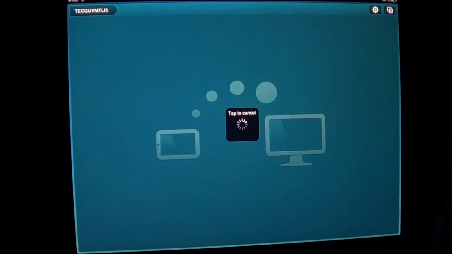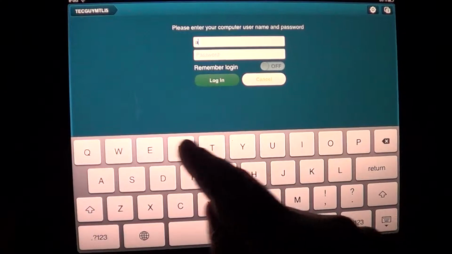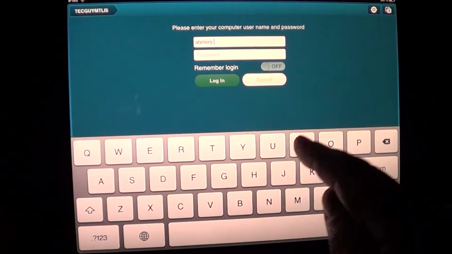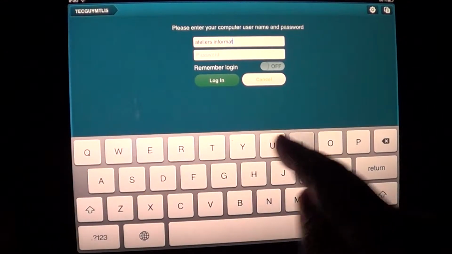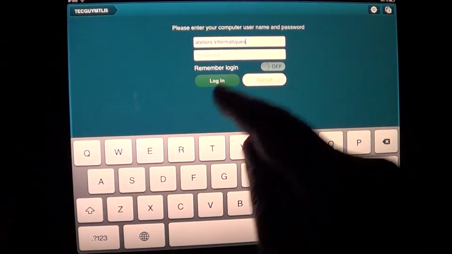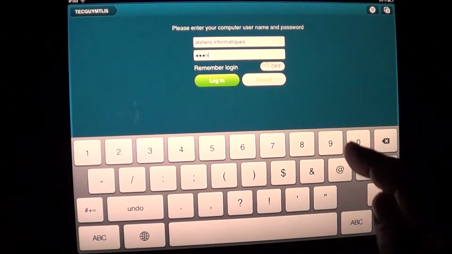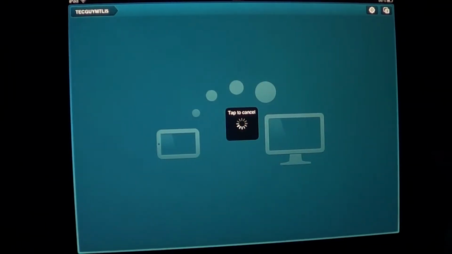And what it does, it logs on to your computer. And that's what's cool, that anywhere you have access to internet, you can access your computer, as long as it's turned on, of course. And all you have to do is enter the login info and password to log into your computer.